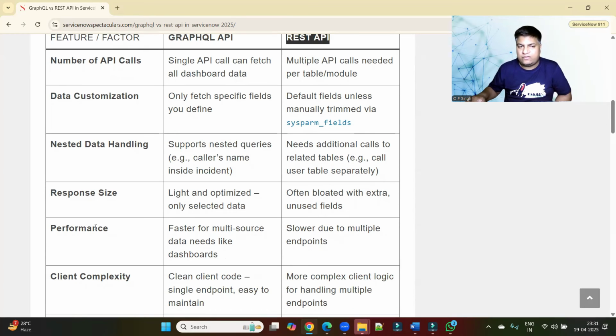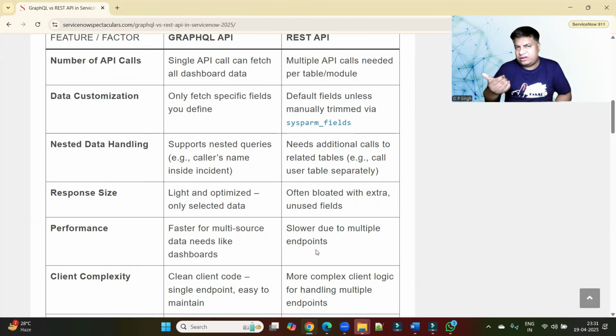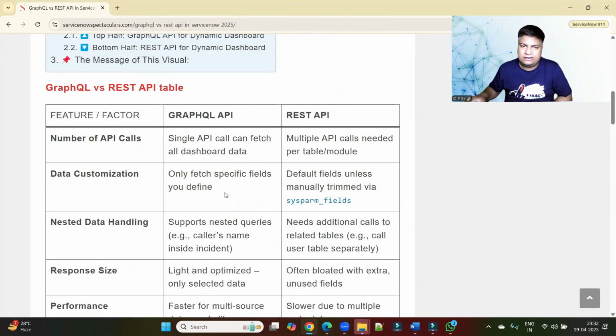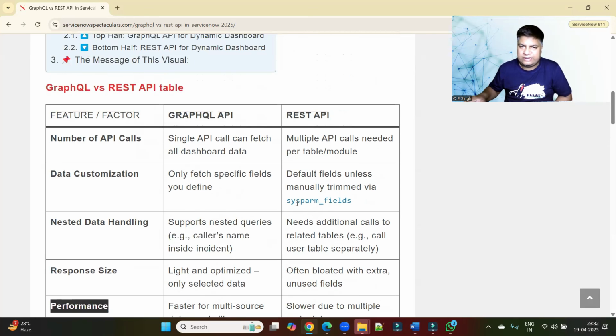Now, performance. It is but obvious that when we have a single request it is fastest, whereas in the case of multiple requests, it may be slower. In reality, it depends on what type of query you are hitting. It may be possible that in some cases REST API gives a good response, but again, it depends on the case. But in general, GraphQL is much more performance driven than your REST API.